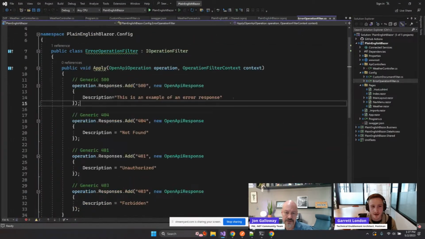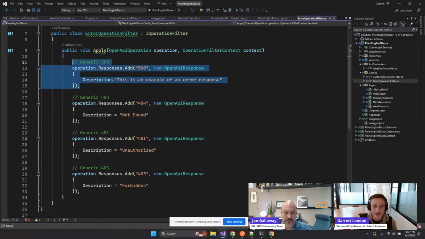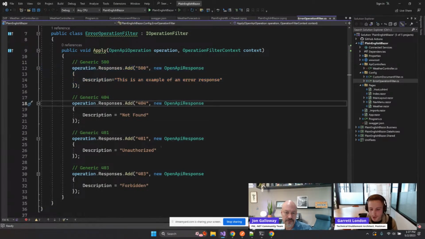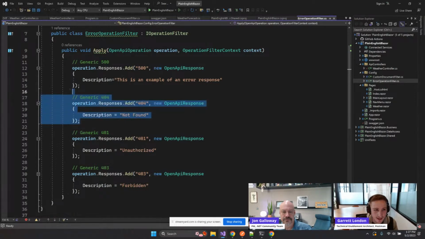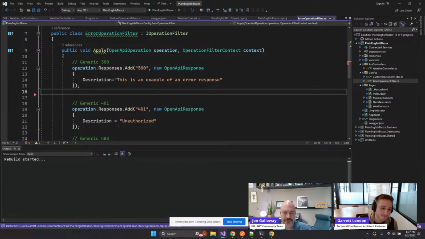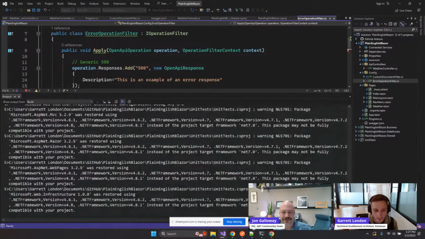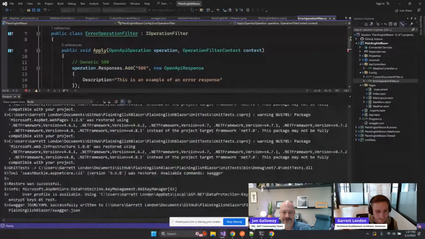So I've actually defined an error operation filter that applies on every single OpenAPI operation, and it will add 500 and 404 and all my error codes that I returned from my API across all my endpoints, because I want to have a standard way of operating. Let me just get rid of this generic 404 and try and rebuild it. I think it was just looking and saw a duplicate 404. Yeah. Okay.